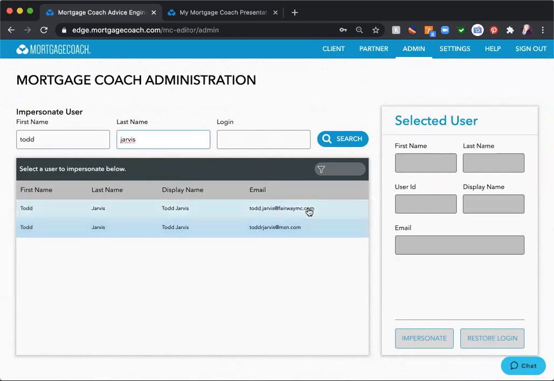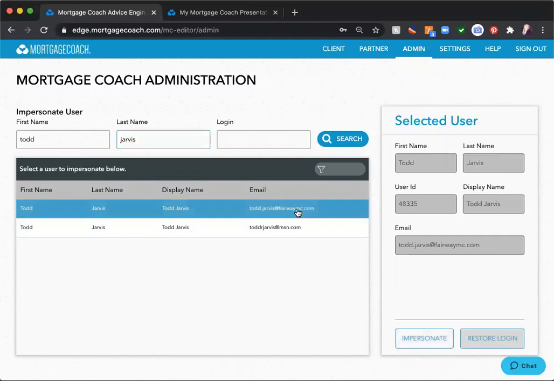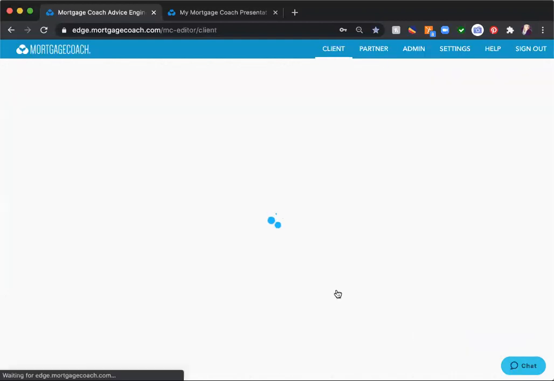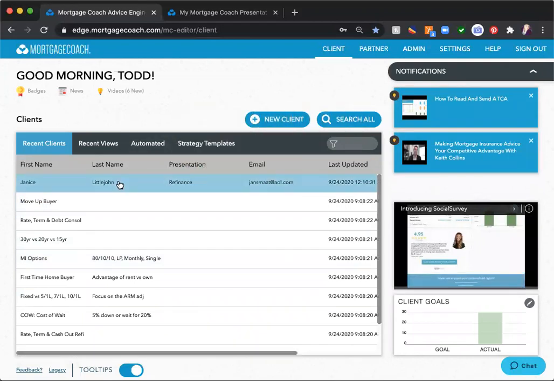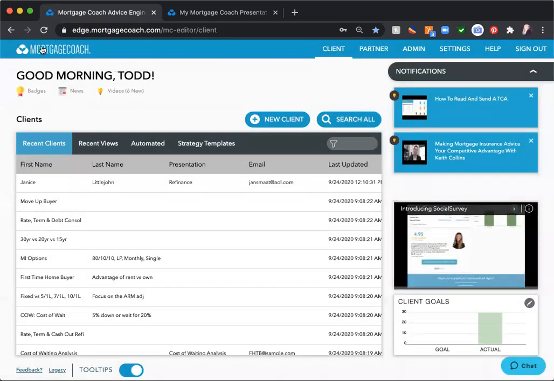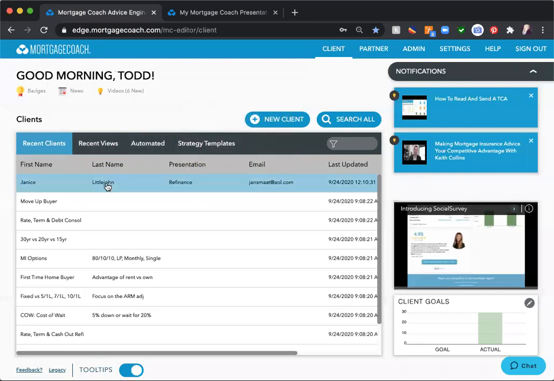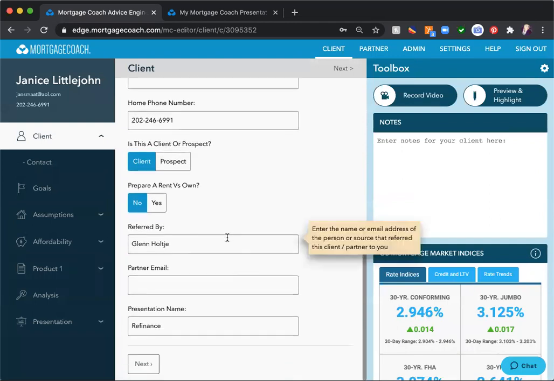Which one is it? The MSN or the Fairway? I'm sorry, say that again? MSN or the Fairway? I want to say it's the Fairway one. Oh, Fairway. What is MSN? I don't know. Might be someone else with your name. So Little John. Okay, if you want to click on Mortgage Coach in the upper left corner, jump out of it for me. Got it. Done. All right, so we are in Little John.